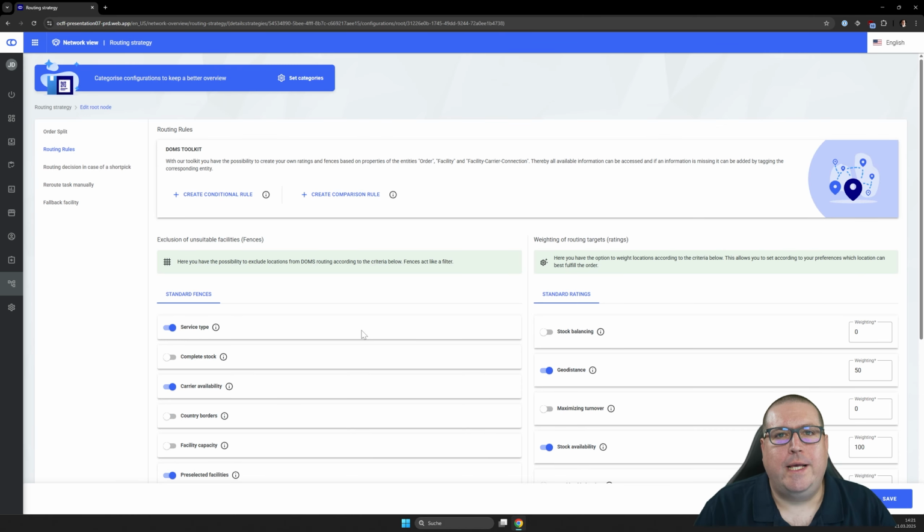So we are now inside the Fulfillment Tools software and I've already opened the window for the routing rules. Those windows should be known to you, because there are videos where you can see how this works. We will not go into detail today about this. If you don't know about fences and ratings, please revisit one of the older videos on YouTube. This is more about the routing strategies today.